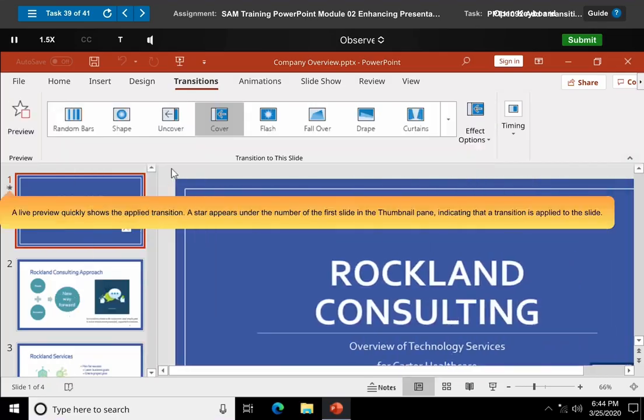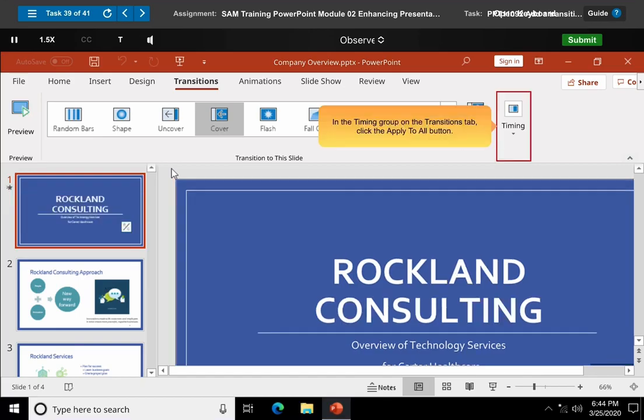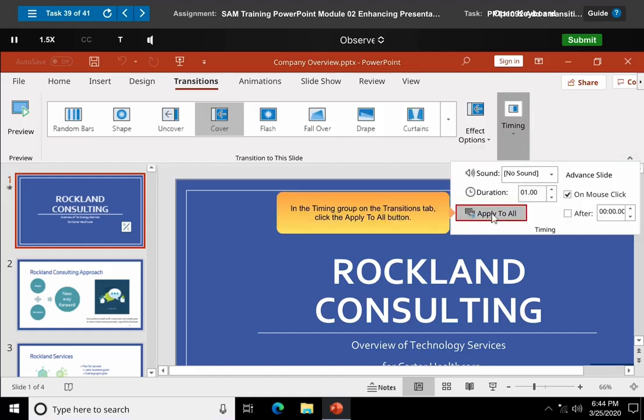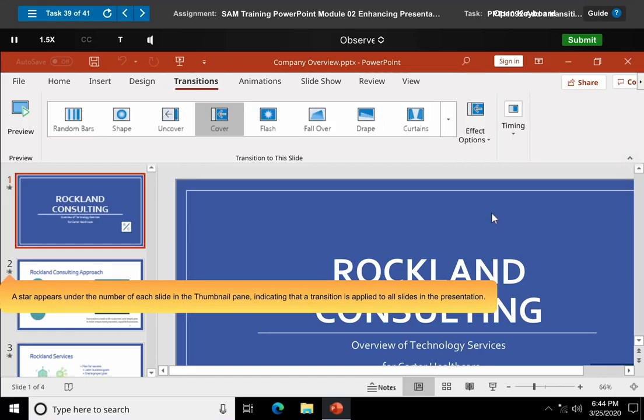A live preview quickly shows the applied transition. A star appears under the number of the first slide in the thumbnail pane, indicating that a transition is applied to the slide. In the Timing group on the Transitions tab, click the Apply to All button. A star appears under the number of each slide in the thumbnail pane, indicating that a transition is applied to all slides in the presentation.